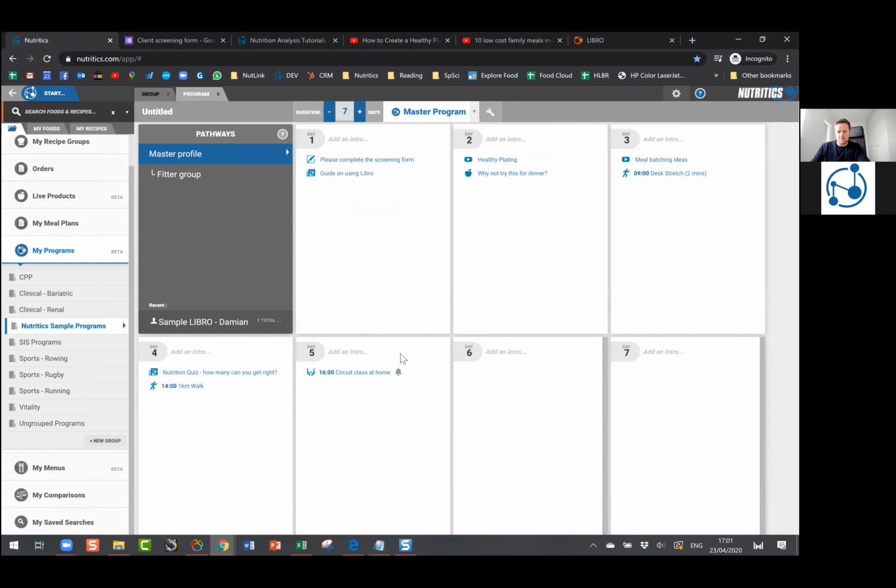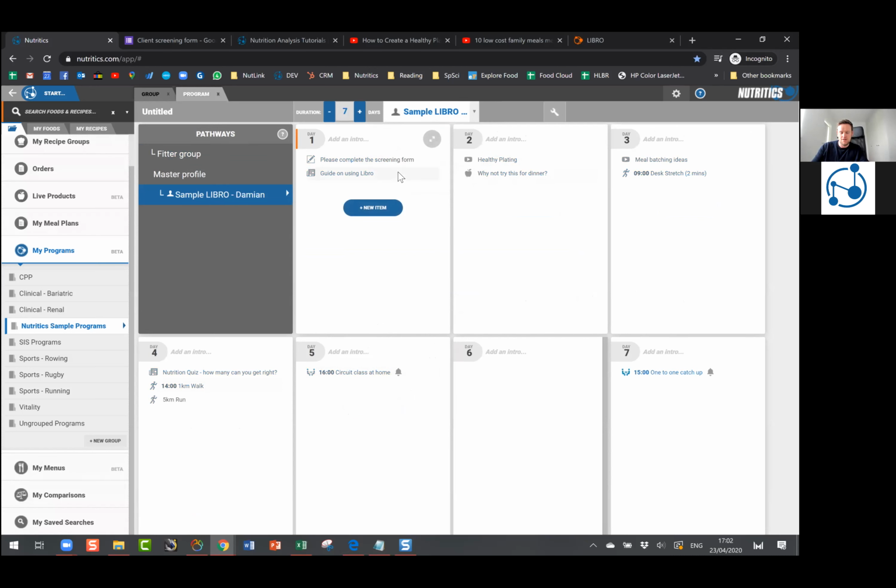So that is how you schedule content and build up the program. There's a few extra bits in here that when I want to start the program, first of all, you can just start it right away from here, or from the client profile once you've invited them to Libro already. If you haven't invited them to Libro, when you schedule them on the program, it will ask you, do you want to invite them to Libro as well.